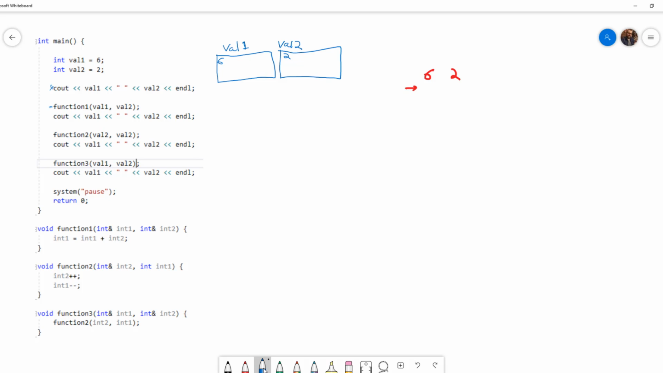Okay, now we're ready to go into function 1. In function 1, we have int1 and int2. Let me just write those down. Int1 is passed by reference, so I'm going to get ready to draw an arrow. Int2 is passed by reference, so another arrow. And we're passing in val1 for int1.